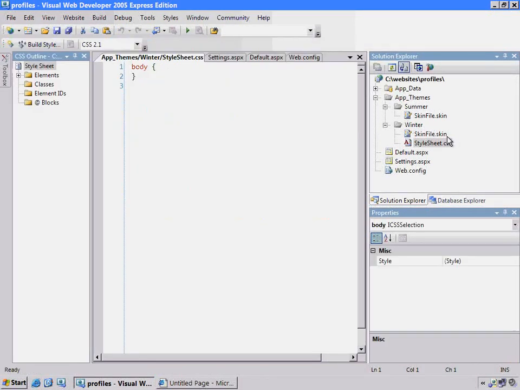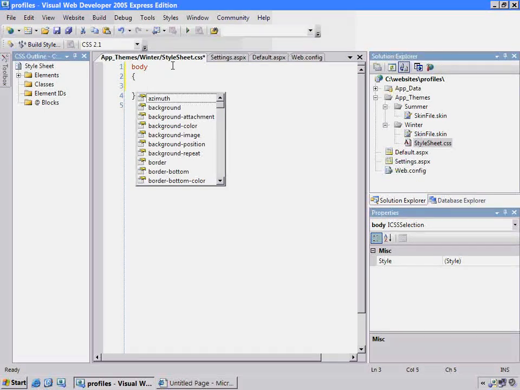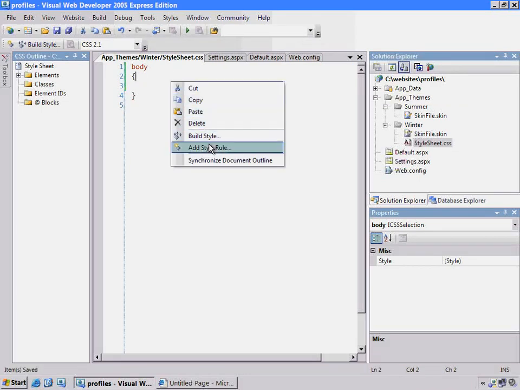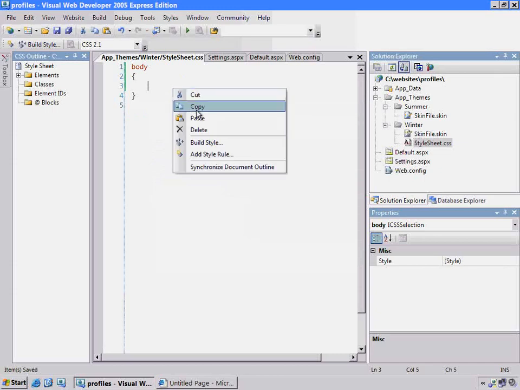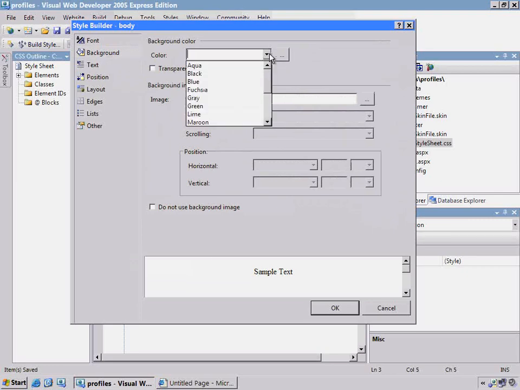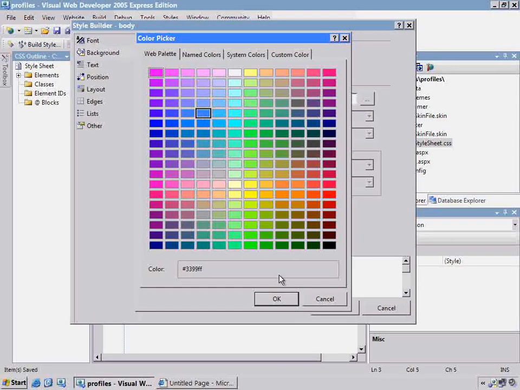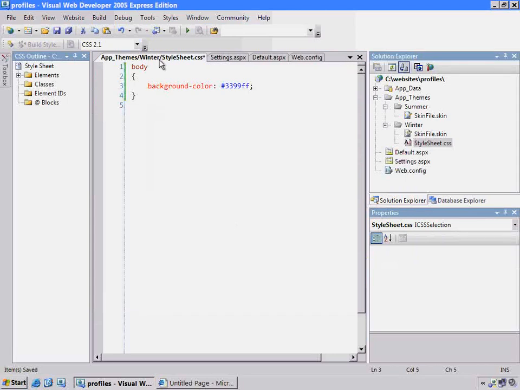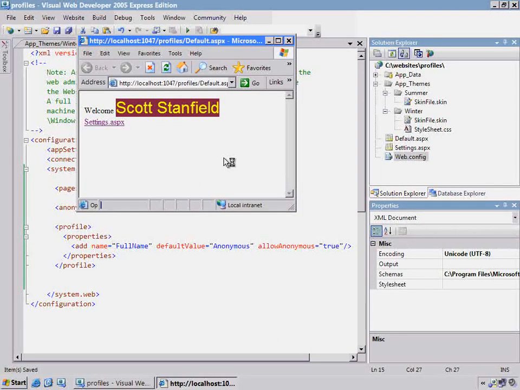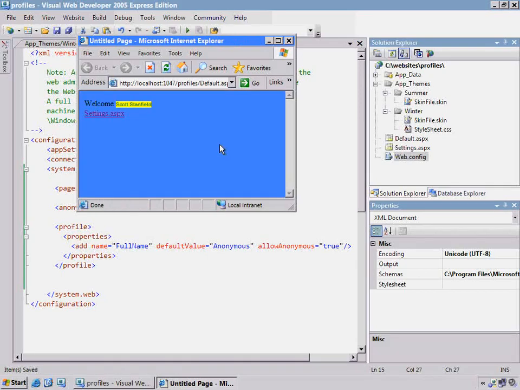And now the other item I added in here was a style sheet. So you can see with Visual Web Developer 2005, we have a very nice style sheet editor where I can go in and set the background color for the whole site. You can see we have full IntelliSense support. I can also do this through a wizard. So if I do add style rule or build style, we have this nice little dialog box with all kinds of features. So I'll set the background color here to just some light blue color. And so simply by having that and going back to the web config and changing it to winter, we should be able to pick up those new changes with the background blue and a different font. Great.